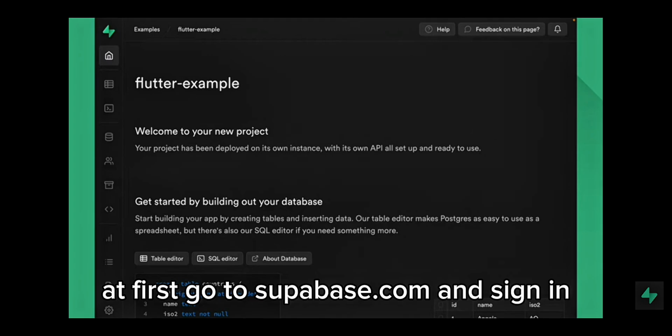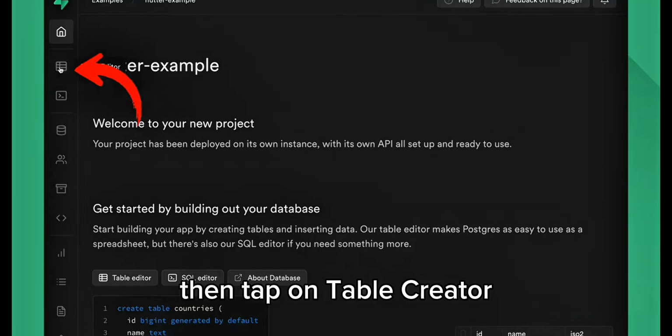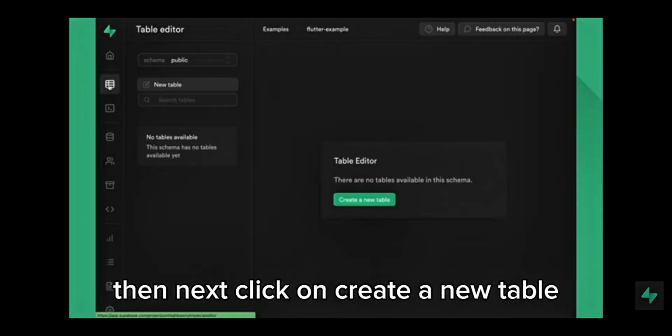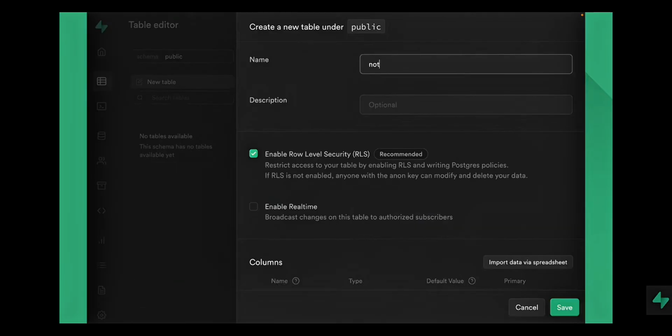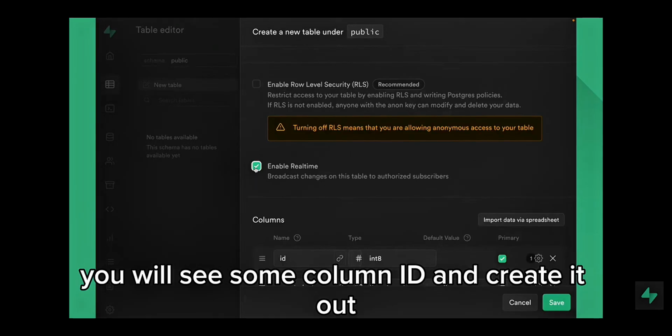At first go to supabase.com and sign in. Then tap on Table Creator. Next click on Create a new table. Give it a name. If you scroll down you will see some column ID and create it out.